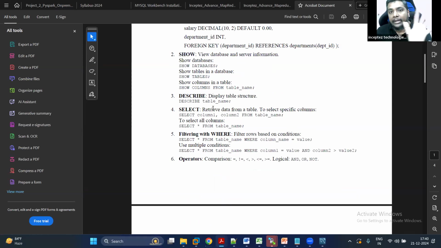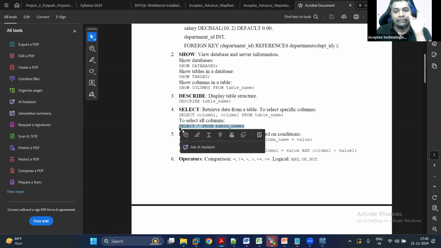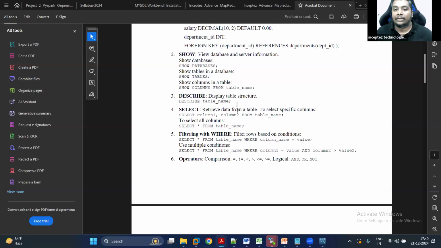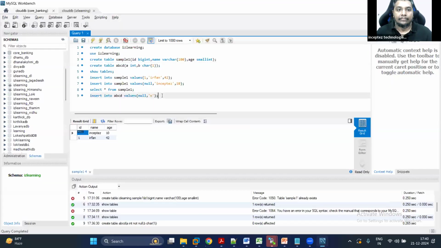But try to recall some of the syntaxes, like select column 1, column 2 from table name. Select star from table name. These are all very fundamental SQL queries that I have captured in this document for your reference. Please make use of these fundamental SQL queries. Describe will help us describe the structure of the table. Like the table you created, Irfan, tell me. You created one table called ABCD, right? Help me describe the table.